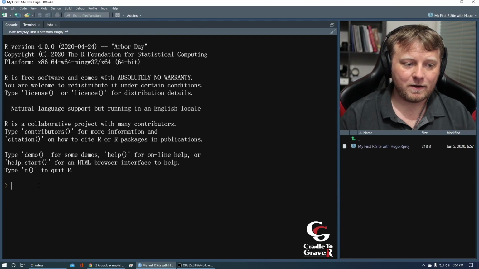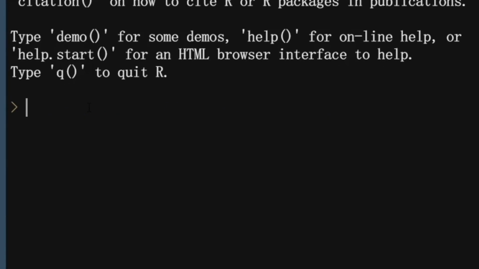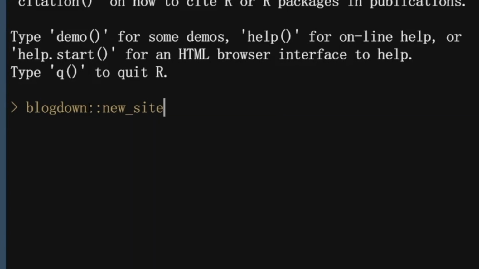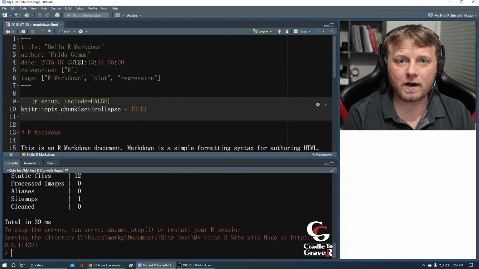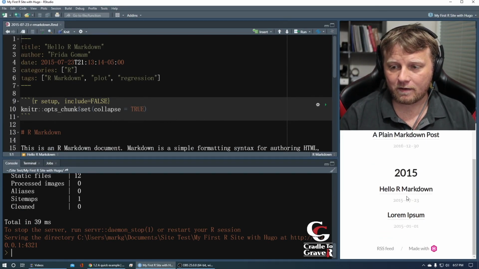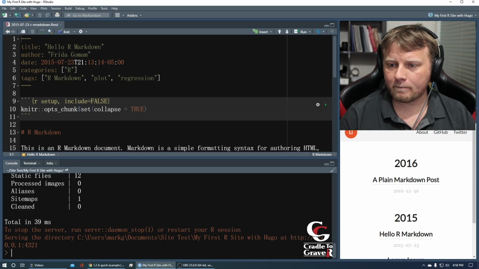So the next thing you want to do, and this is so simple, is you just type in blogdown new_site. Boom. And now it's going to generate everything I need to create a website through R. You can see my computer's pretty fast, but over here in the viewer, I already have a website. In fact, I could pop this out, I think, somehow, maybe.